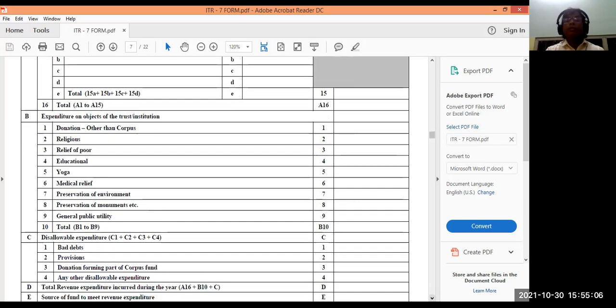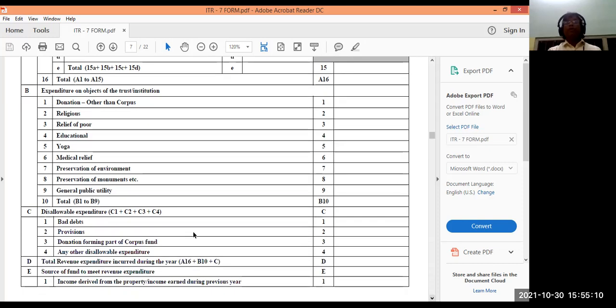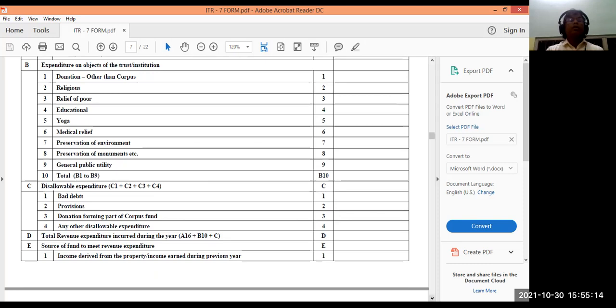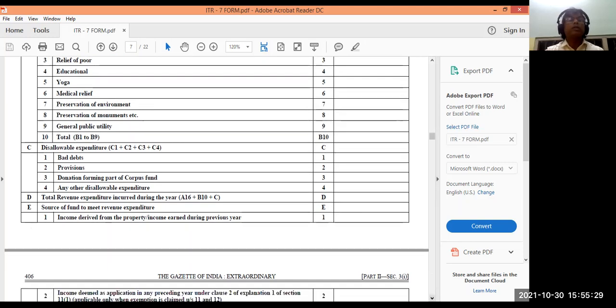And there may be some expenditure which is not allowed. So if you have put any expenditure, but it is not allowed by the income tax, those things will be coming here. Disallowable expenditure: bad debt, provisions, donations, forming part of the cost. These things are not allowed. So if there is anything, you have to mention it here.